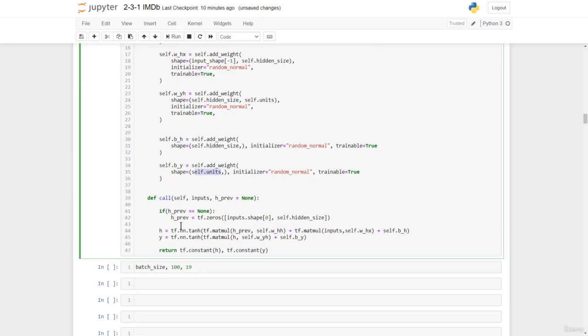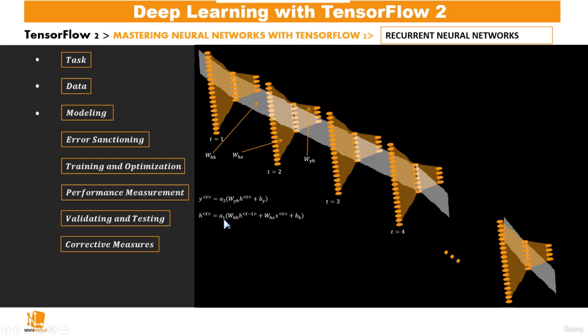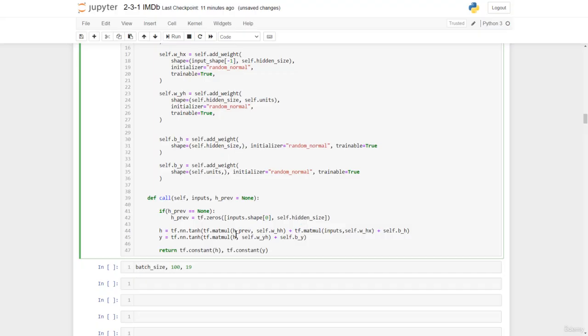So right here we have H and Y. We have seen these formulas already. This is the activation function A1 and A2 we had defined previously. So right here we have H previous, that's where we had HT equals the activation of the weight times H previous. So this is HT minus 1, which is H previous, plus the weight HX times X plus the bias. So this gives us what we have right here. So we could easily understand this from the formula we had in the slides.